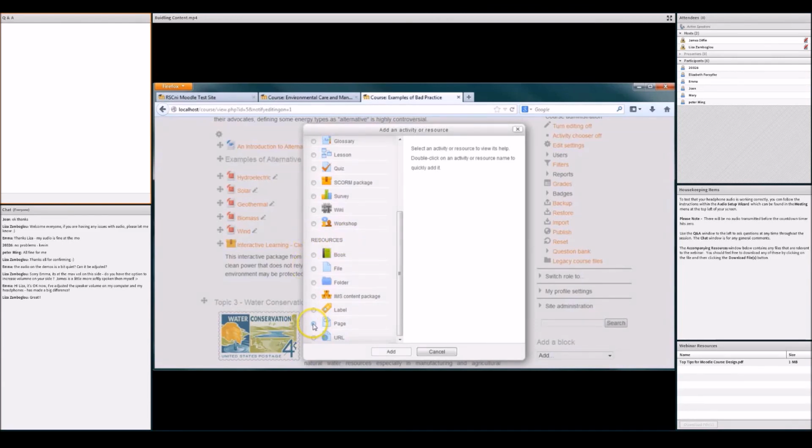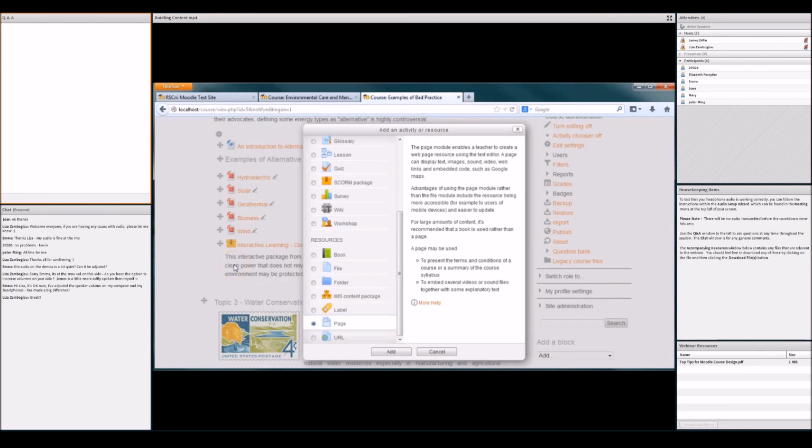The first is the page. So the page is really just a piece of white space on Moodle that we can use to put content in. The page will be one single section. We'll type out whatever we want. We can put pictures into it if we want. We can put videos into it if we want.